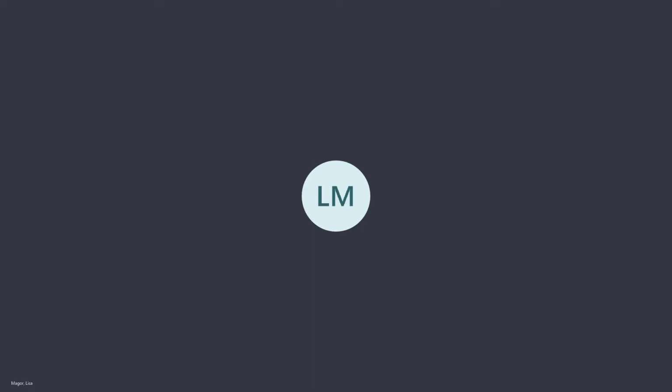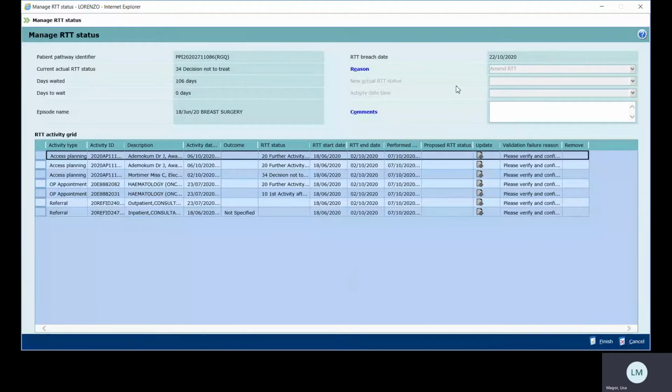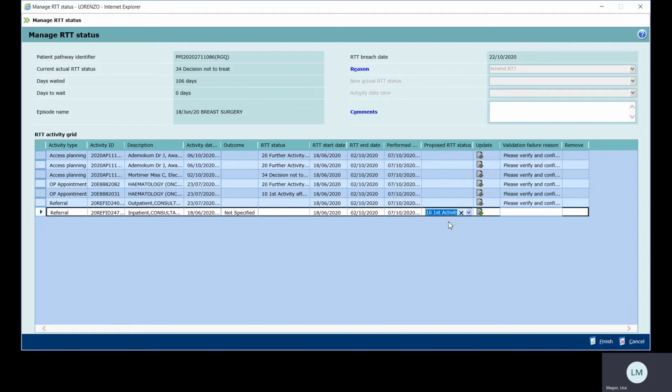There we go. Now Lorenzo has already populated the reason here, so it's greyed out. So it only gives you the option to amend the pathway. And you might notice here that the validation failure reason fields are populated. It basically needs you to confirm the pathway all the way up from the bottom to the top. And with Lorenzo, pathways always run starting from the bottom and working upwards to the most recent event. So at the bottom, you would start the pathway with a 10 and click the update button.